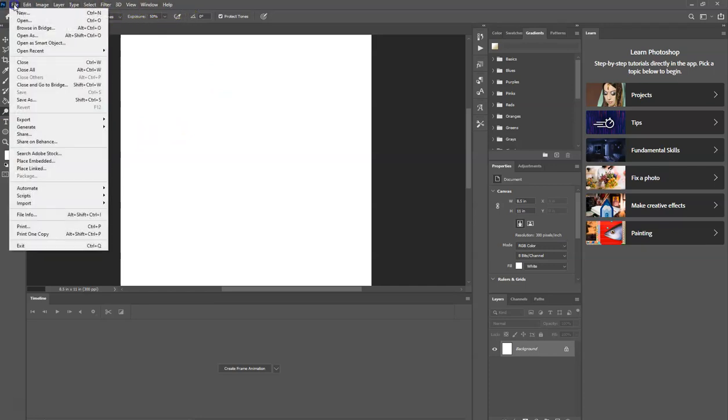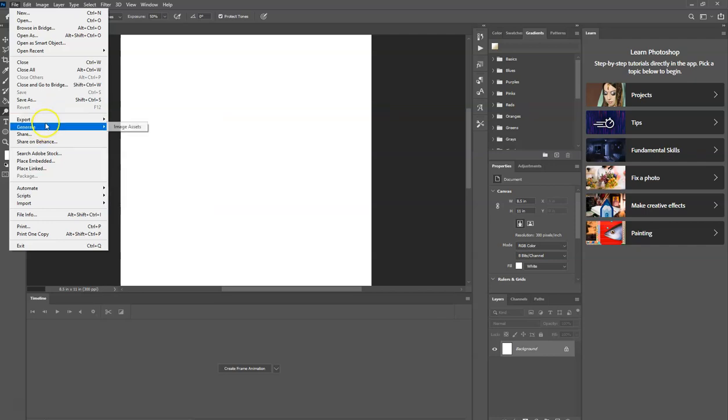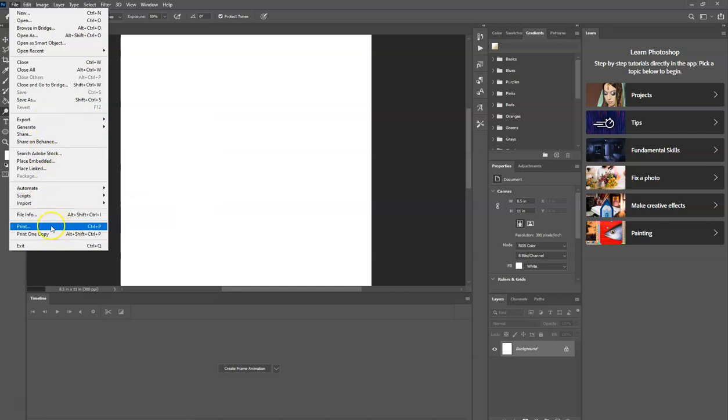So you have a file menu, which is going to be all your things like opening, saving, exporting, and in this case, it's exporting an entire file, not just a layer, which we'll get into layers later. And then things dealing with printing. So like main things where you're working with your file that you have up are going to show up there.